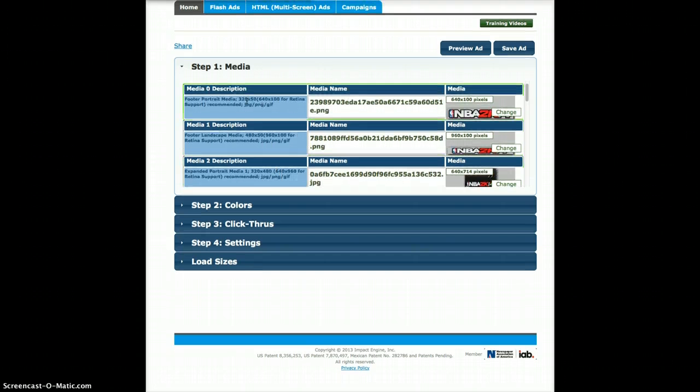Now you'll also notice that next to these we have other numbers, and what this is basically telling us is that all of these ads are optimized for what's called retina display, which is a high resolution display technique that a lot of mobile devices are now using. And what it does is it basically asks for images that are twice the size that are actually going to be displayed on the screen. It compresses them down when they're viewed for optimal high resolution display.